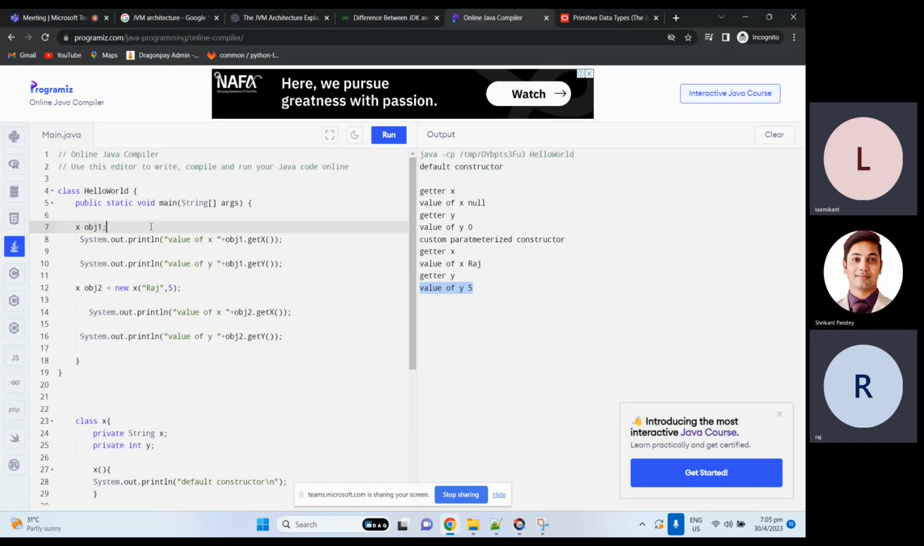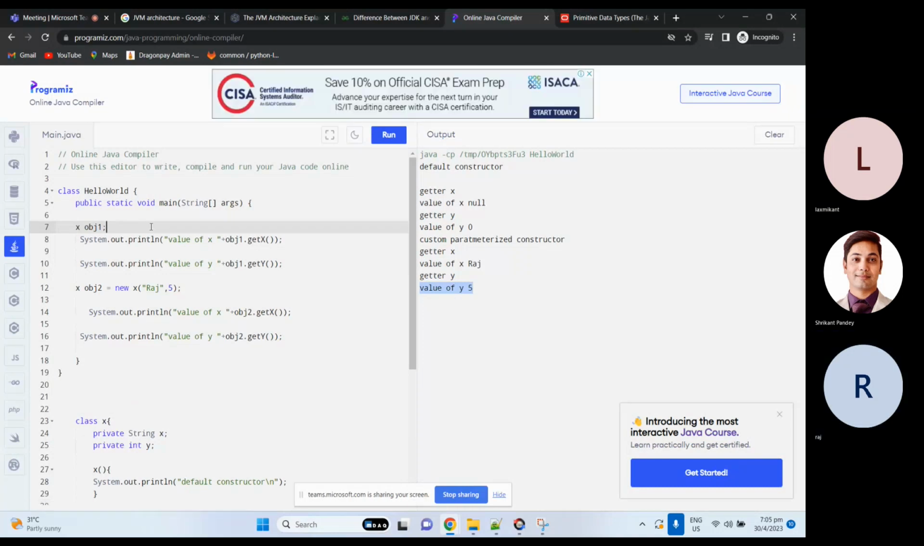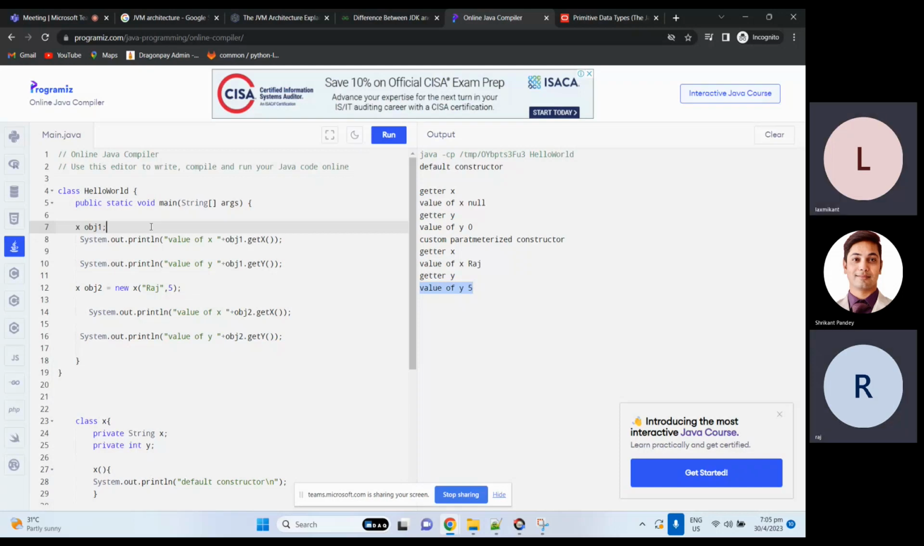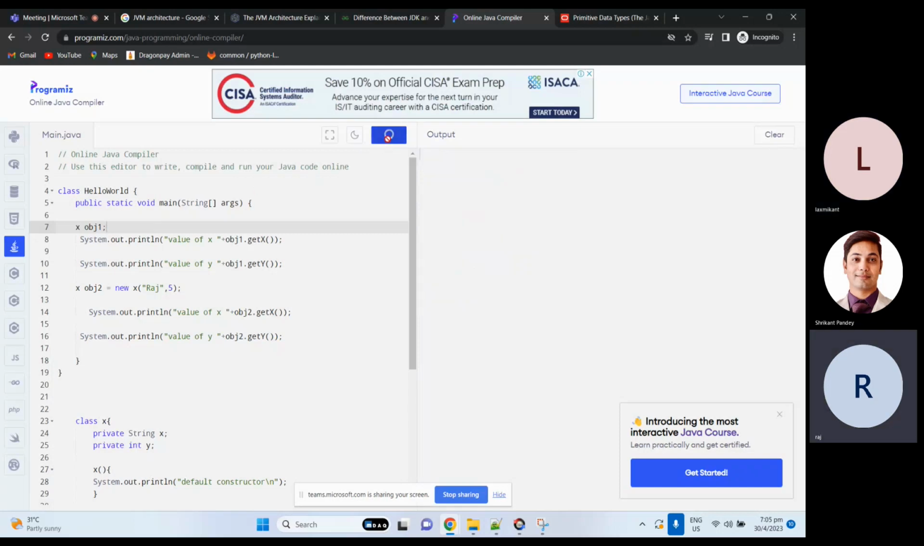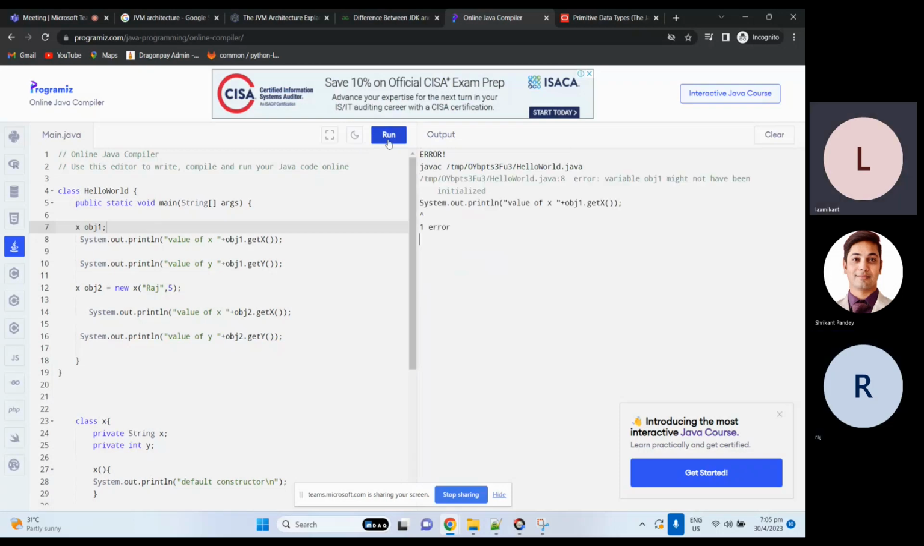It will not work. What will be the default value? Default value for object 1, it's showing null, I think. Yes. So always remember in Java, for object, default value is null. So if you want to create memory or want to initiate, you need to use new keyword.